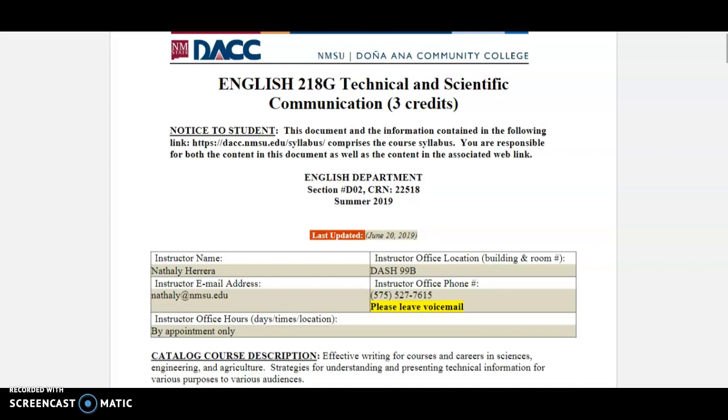So the best way to contact me is by emailing me either through Canvas or through natalie@nmsu.edu. I am pretty good at replying to people pretty quickly. However, sometimes I don't get notifications or things like that. So usually it takes me about 24 to 48 hours to reply to you.